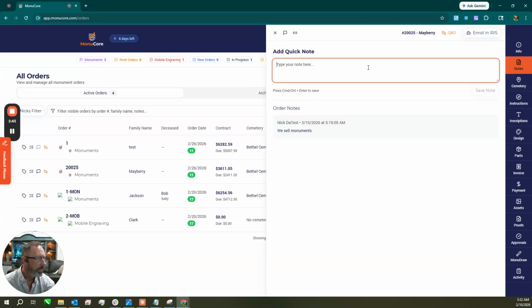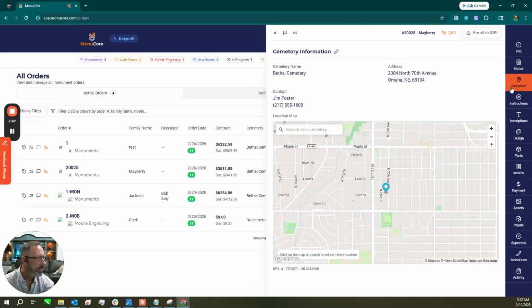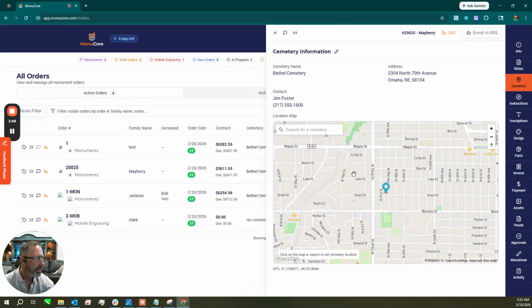This is where you can keep notes. This is where you can assign the cemetery. Cemeteries, I encourage to add the GPS location so that you have a map. This will come in handy for the installation crews when they build their loads, and it opens up some mapping functionalities that I'll show you at a later time.